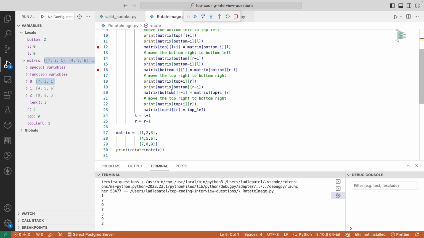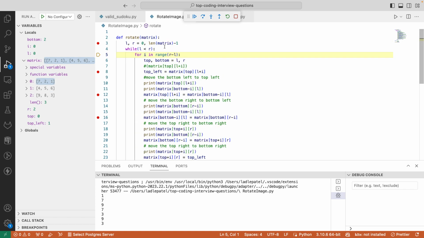Now the next step is, so that's where I comes into the picture. What I'll do is I'll use I plus.